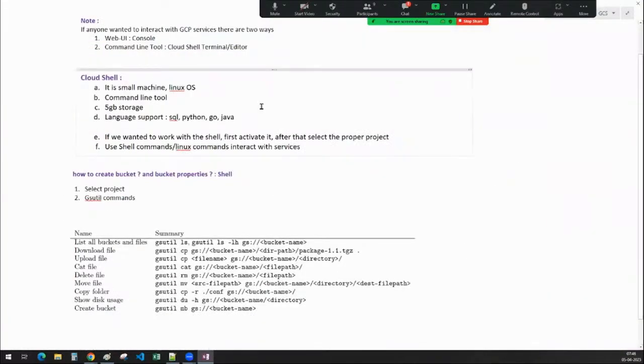Okay. So what is a cloud? As I told you guys, if anyone wanted to interact with the GCP services, there are two ways. The very first thing is the web user interface. The very next thing is the command line tool, that is either the Cloud Shell terminal or SDK. So these are the two ways that we can work with.